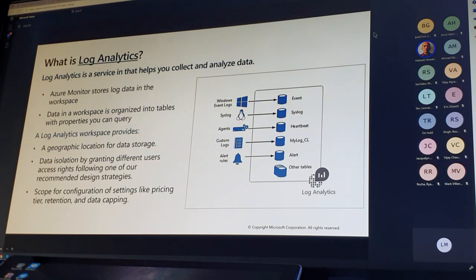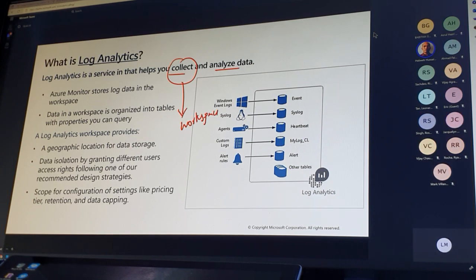So log analytics. Log analytics is a service which allows you to collect and analyze the data. Where is it storing this collected information? In the log analytical workspace. For example, for Linux machines, we collect these logs. For Windows, we collect your events. For agents, we are collecting your heartbeat information, custom logs, alerts, tables, right? All this is available. So what does the workspace provide?